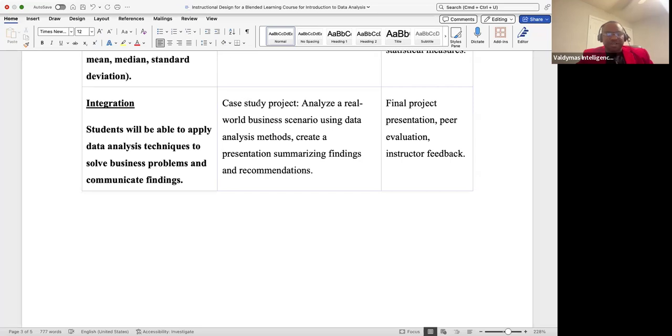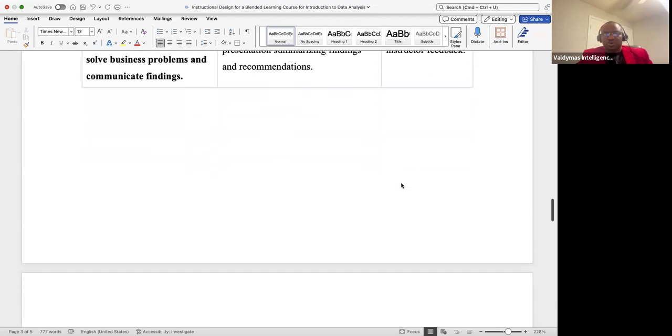So now we have several case study projects: analyze a real-world business scenario using data analysis methods, and create a presentation summarizing findings and recommendations. So the final project presentation will be done, peer evaluation will be done, and instructor feedback would also be gotten.